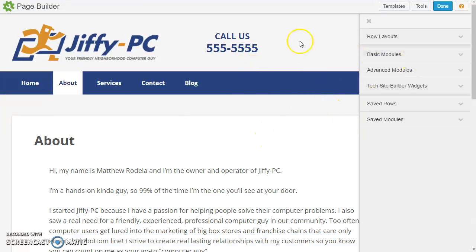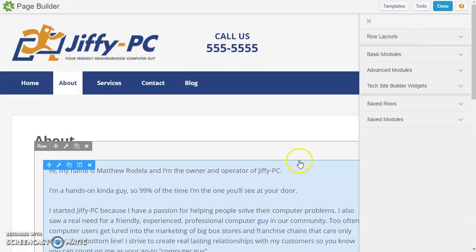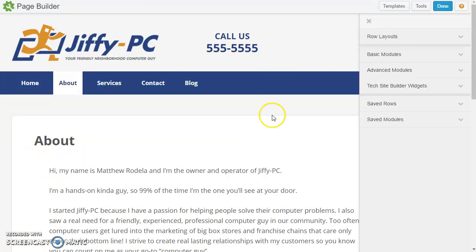When you do that, you'll get to this screen where on the right hand side you'll see all of the different modules that you can drag onto your screen, and then on the left hand side of course you have your page, and then at the top you have buttons for your templates, your tools, and then when you're done.